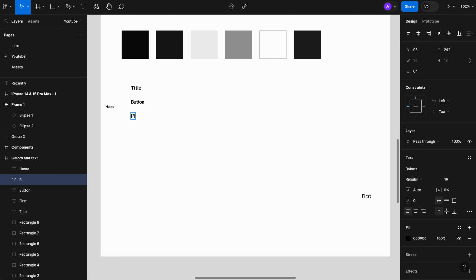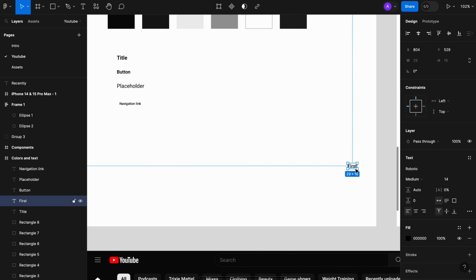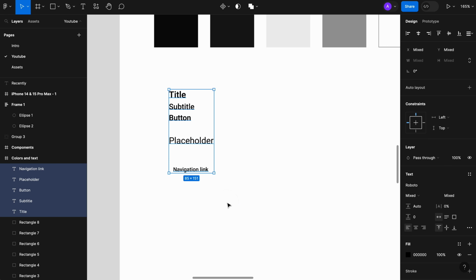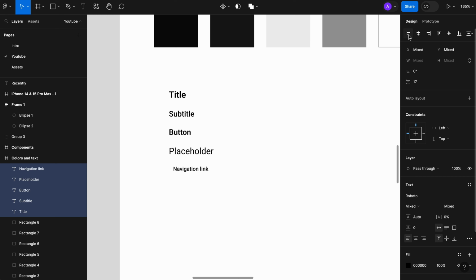Search would be just a placeholder. Then we have navigation link and the subtitle. Now the whole group is a little bit messy. Let's select all of them by dragging and try to distribute vertical spacing and align them to the left. And I would like to space them out a little bit more, and you can do it here in the panel on the right. Now it's 17 pixels. Let's go up to 30, let's say.